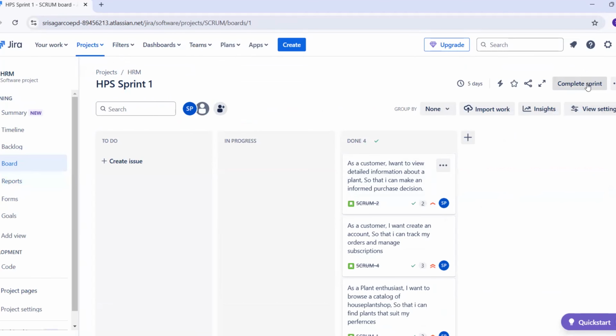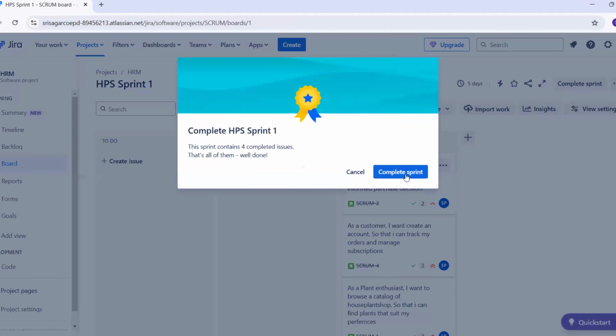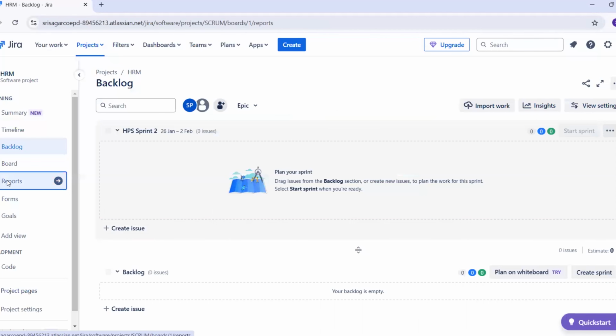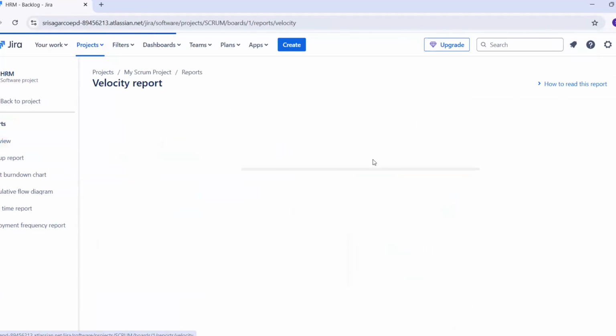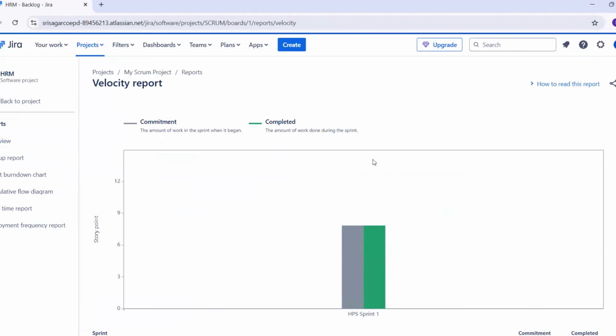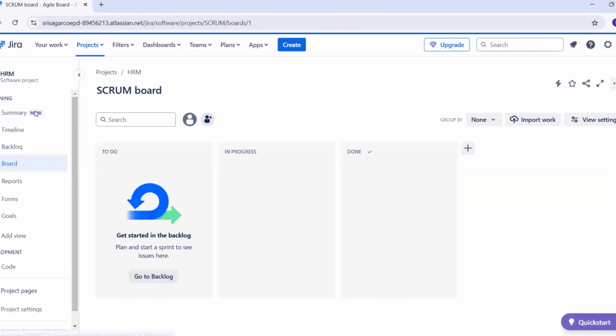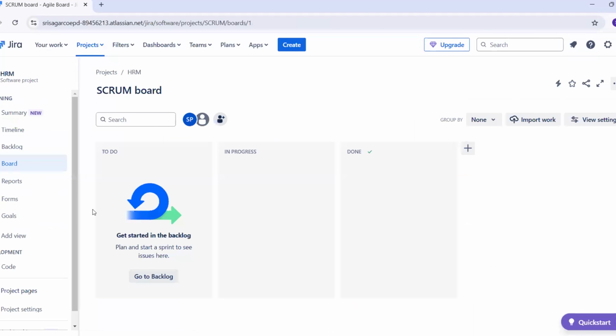So I'm completing the sprint here. Yeah, it will show like this. Sprint burn down chart, sprint burn up, and velocity will be available in free versions. When it comes to the product burn down chart, it will be available in the paid version. Yeah, this is about Jira.